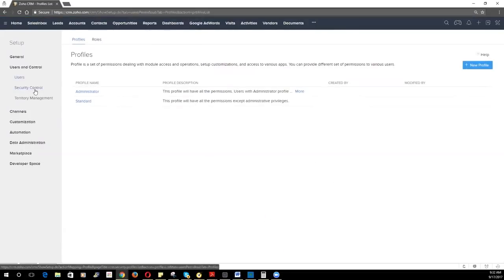Under security control, we have two options. You have profiles and roles. Profiles are used to govern what permissions a user has within the system, what kind of modules they have access to, if it's read, write, delete, etc. We have roles which then govern the data sharing rules, what people can actually see within the system. So every user will have both a profile and a role.